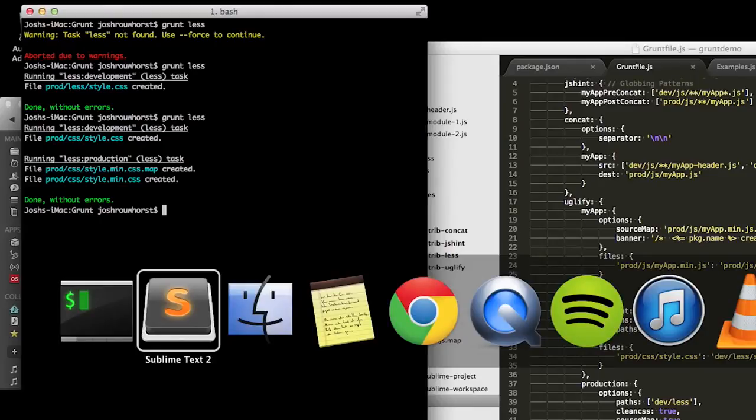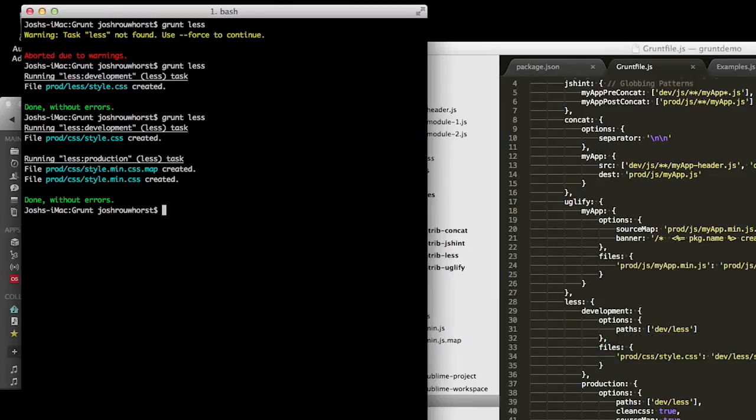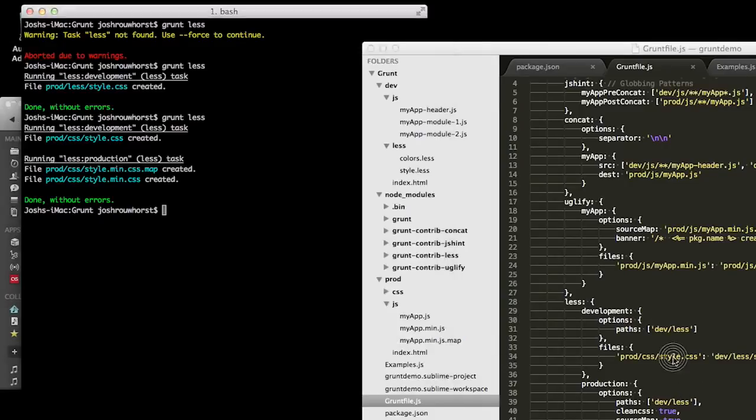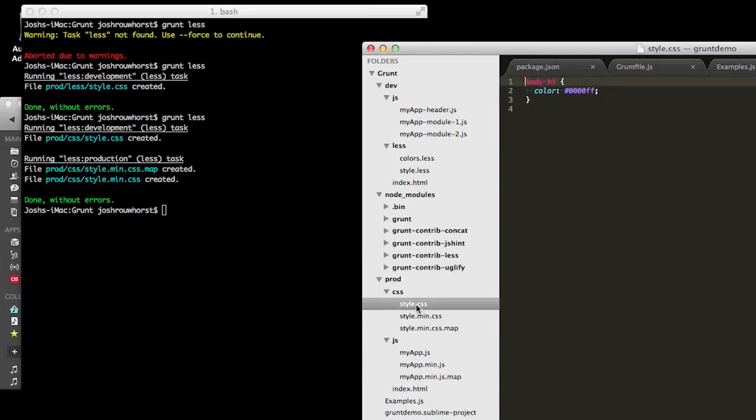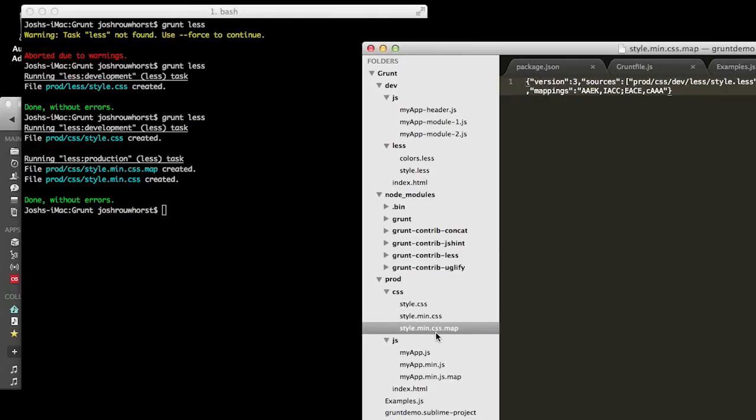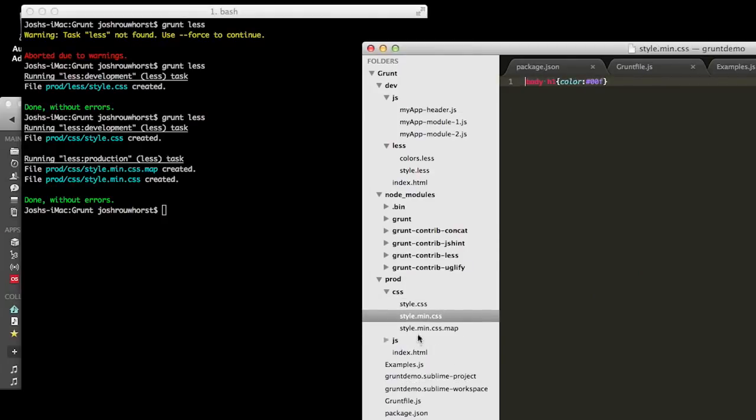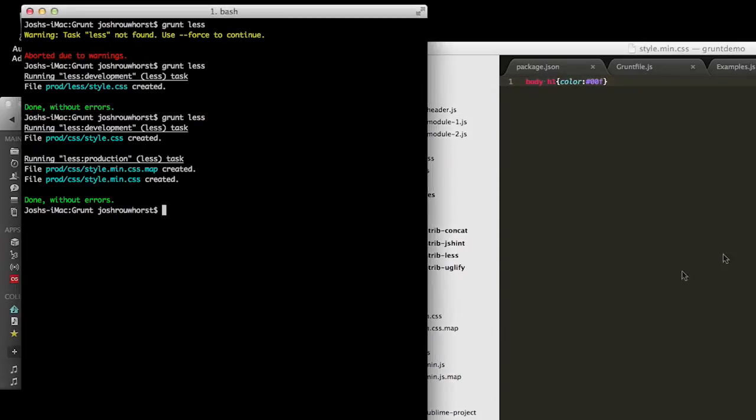Yeah, no, we would want to do both, because the development is still going to put it in production, and that's going to give us our unmodified version of style. So in our CSS, we now have style, and we have our modified version of style, and we have our source map. So that's what that does.